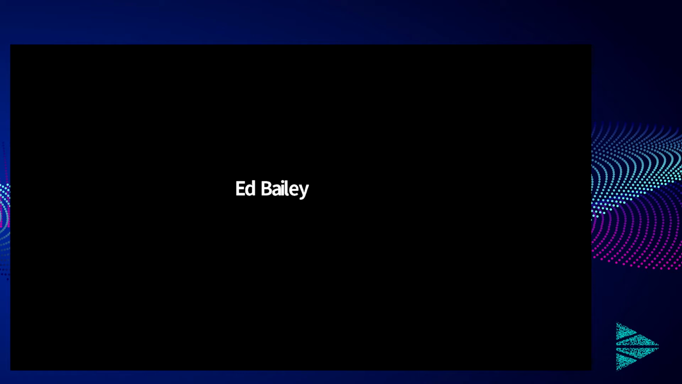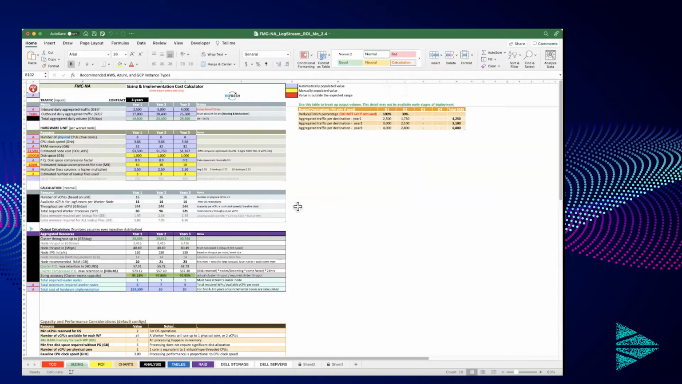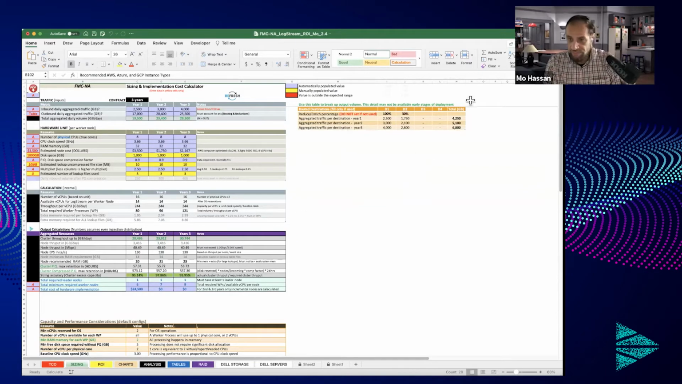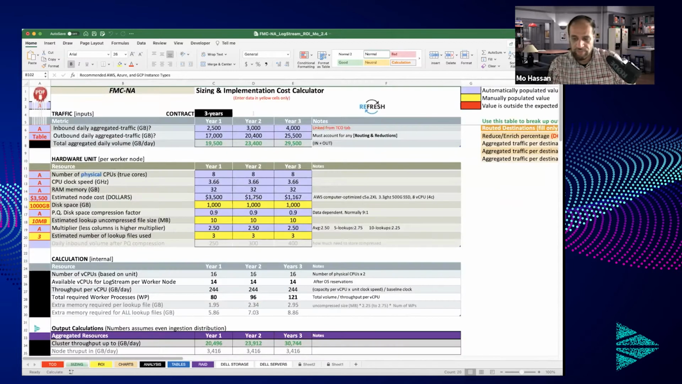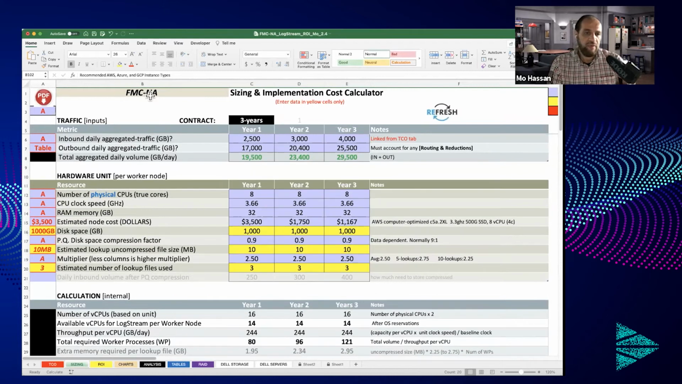All right. So let's talk about the spreadsheet. Can you guys see my screen, or is it too small? No, that's too big. Nobody knows what that means, but anyway.